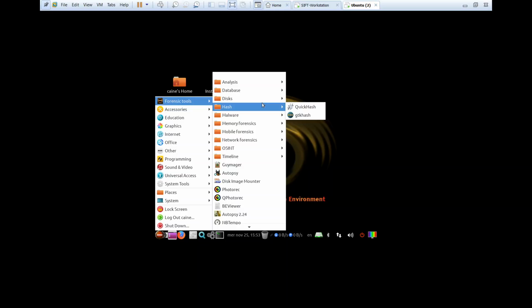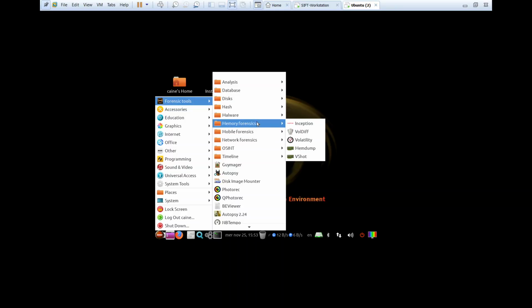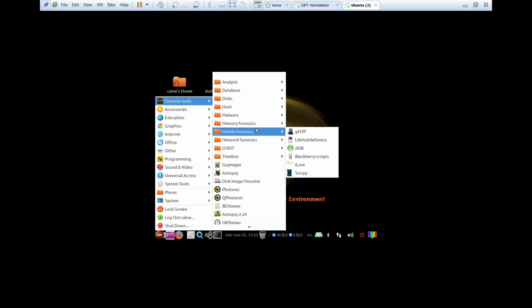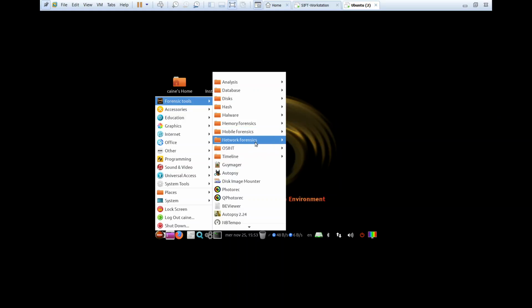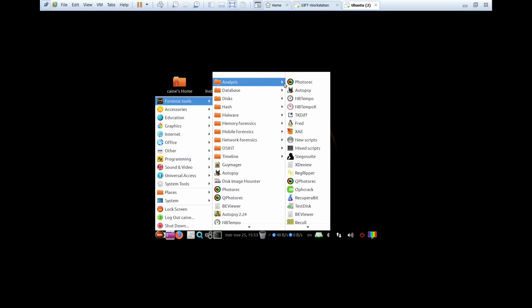For hashing, QuickHash is there, GtkHash is there. You can use QuickHash also for calculating the hash values. Forensic, random, there are a lot of tools you can use, Infoga, timeline analysis. Let's see what analysis tools are there. PhotoRec is there. I have shown an example of PhotoRec also.